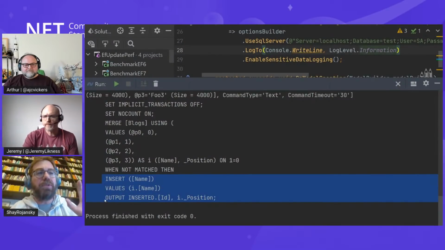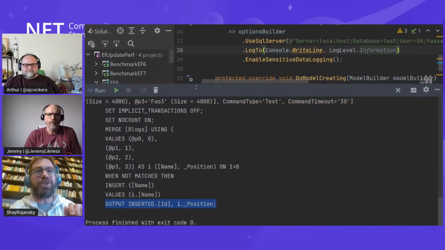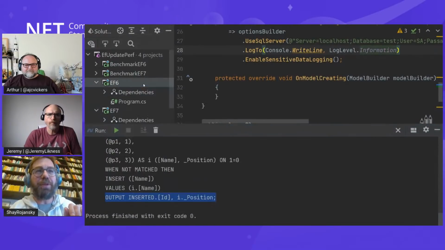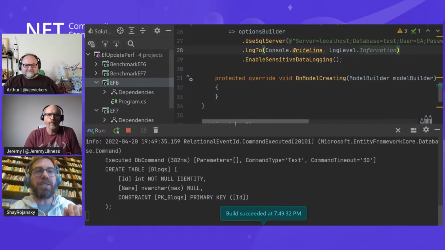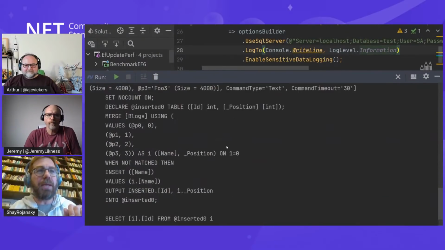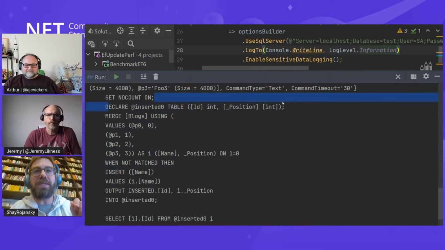Okay, now, what you have here is the same output insert kind of thing. Now I want to show you what EF Core 6 did, which is going to be a little bit painful to explain, but I hope I'm going to do a good job. So EF Core 6 does something that's a bit similar, but more elaborate. We see the same merge with 4 things, but before this, we see this declare here.